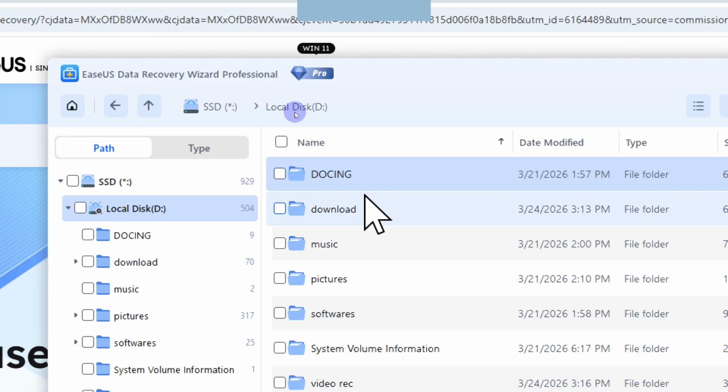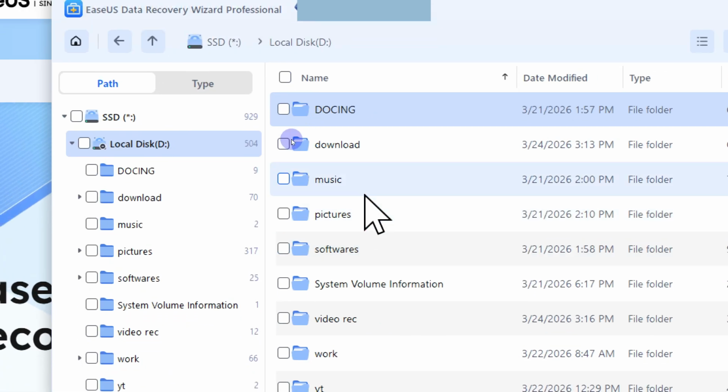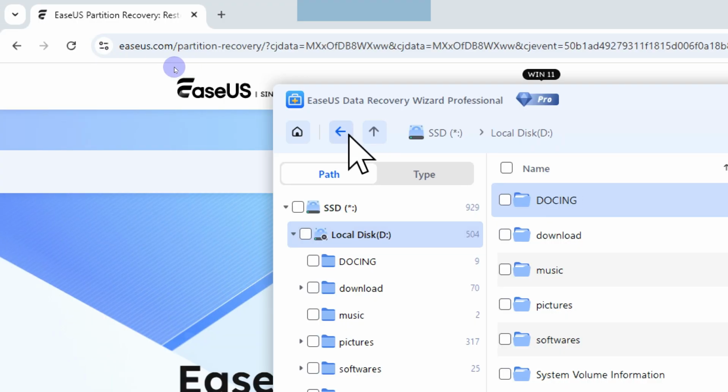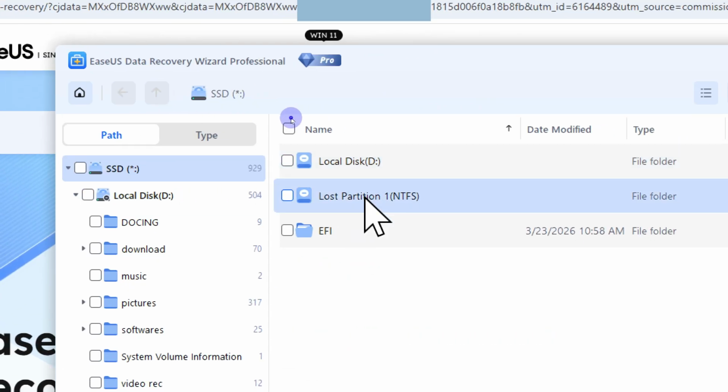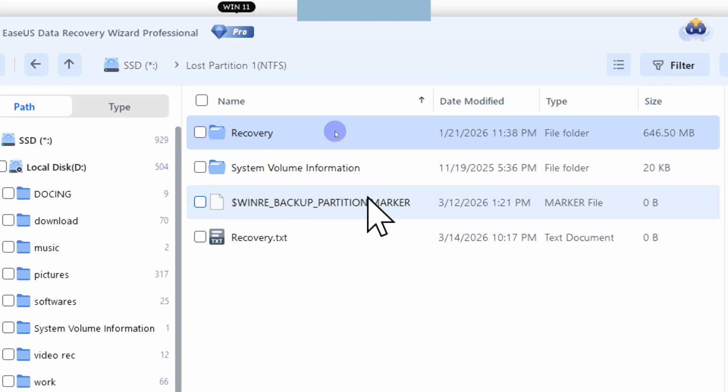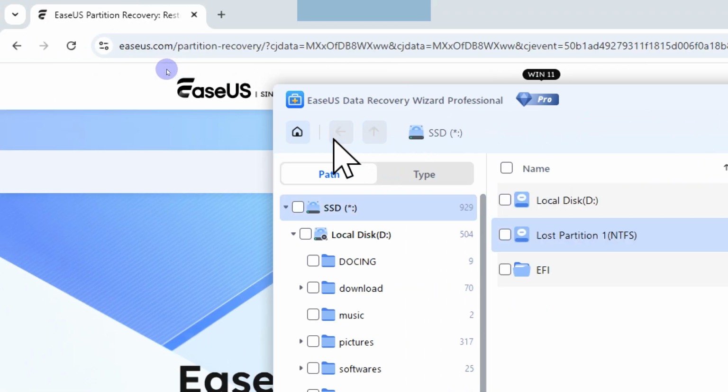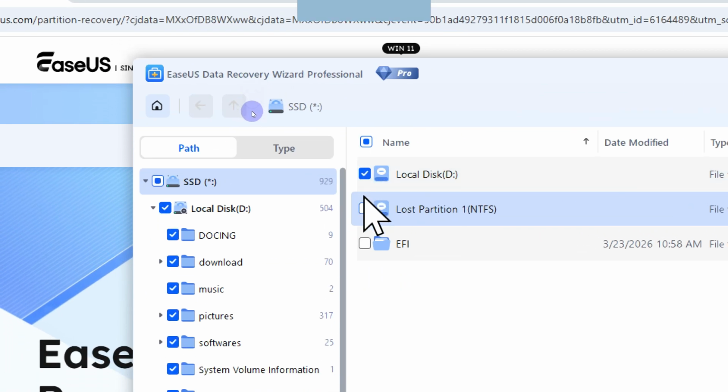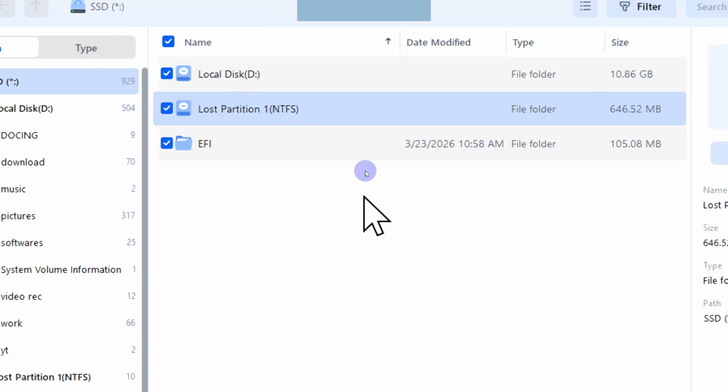Take your time here. Select a partition and open it to preview the contents. You are looking for clear signs that it's the right one. Your folders should be intact. File names should look familiar, and the size should match what you had before. Once you have confirmed it, select the partition and click Recover.